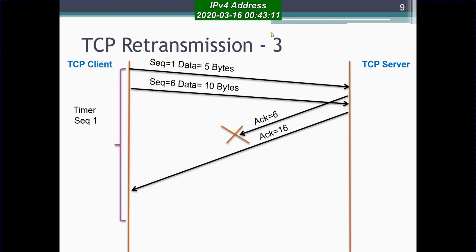Now the third case of retransmission here, we have the TCP client which is going to send a TCP segment with sequence number 1 and payload length equal to 5. It will send it back to back with another TCP segment, sequence number 6, payload length 10 bytes. Now once this TCP segment is received at the TCP server side, the TCP server will acknowledge the sequence number 1. It will send acknowledgement number 6, and then it receives the second TCP segment and it sends the acknowledgement for the second TCP segment, which is 16.